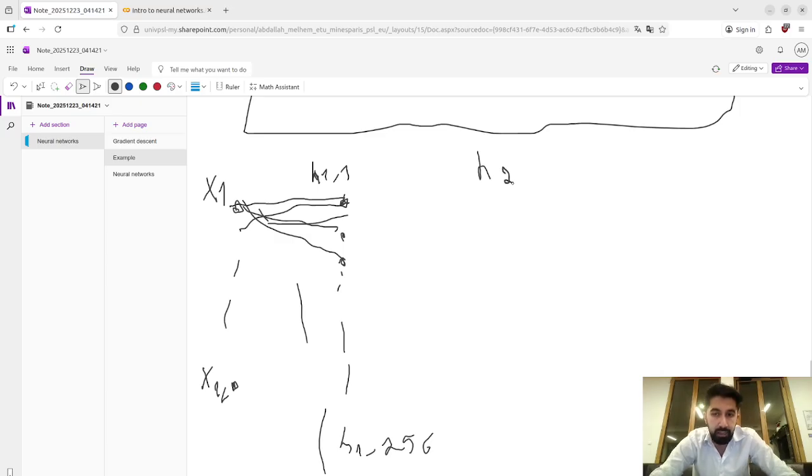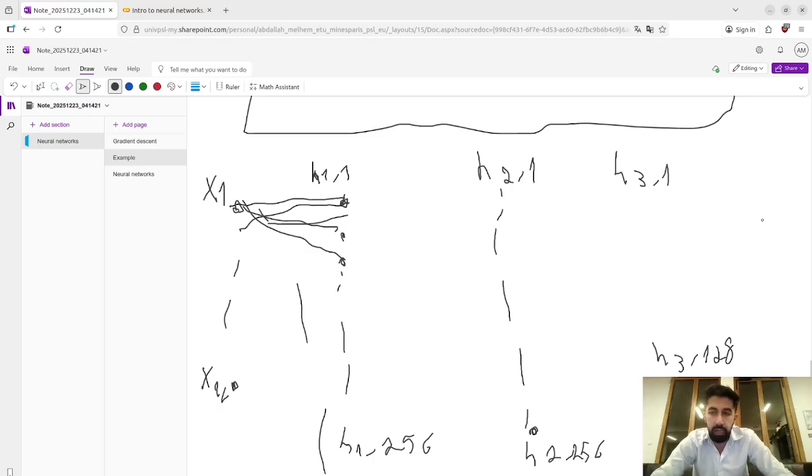In the second hidden layer, here we also have 256 nodes. So here we have h2 comma 1 till the node h2 comma 256, and we do exactly the same operation. And then we have a third hidden layer of 128. So here we have h3 comma 1 till h3 comma 128, and we also connect every node to every node. And finally at the output layer we only have one node. So here they're all connected to this particular node.